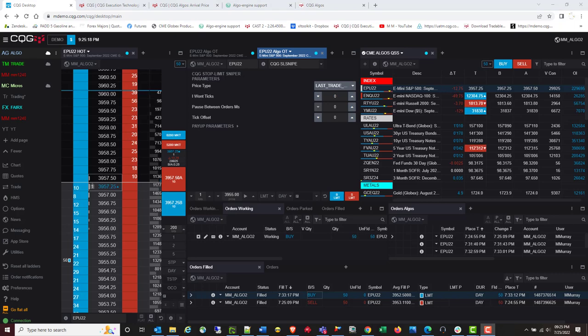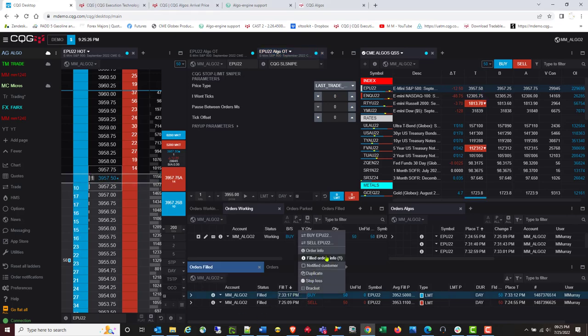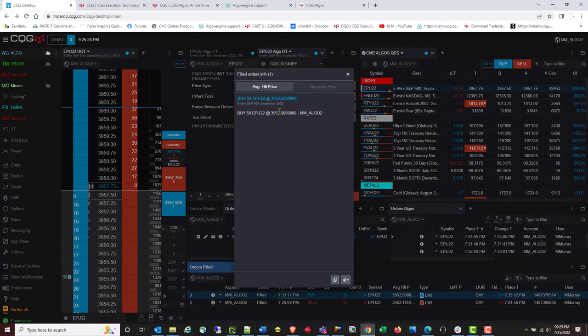Now, once your algo is executed, you can always come down to your filled orders section. You could right click on your order, and I like to go to filled orders info. Now here I could see the average price right away of my algo. I could also look at group by price, and this would list out the individual legs, if there were any, and what they were executed at.